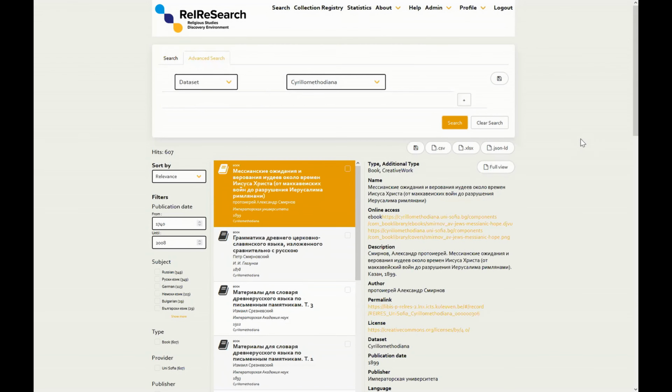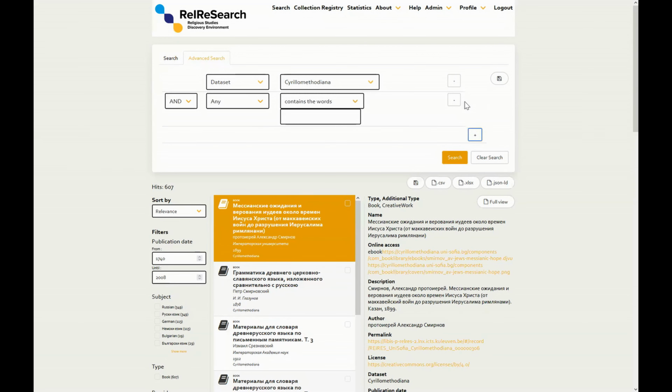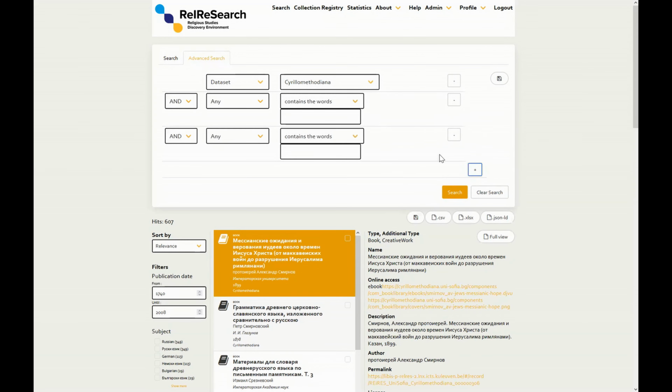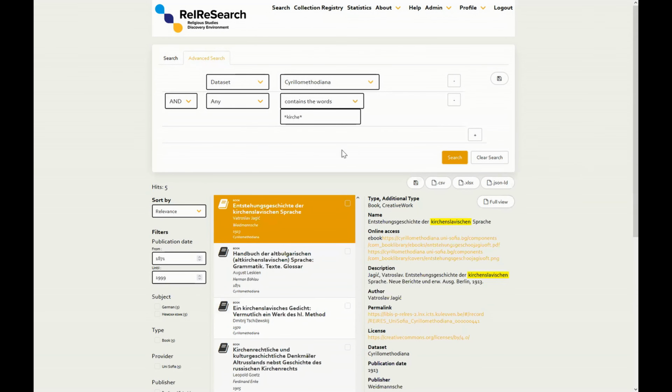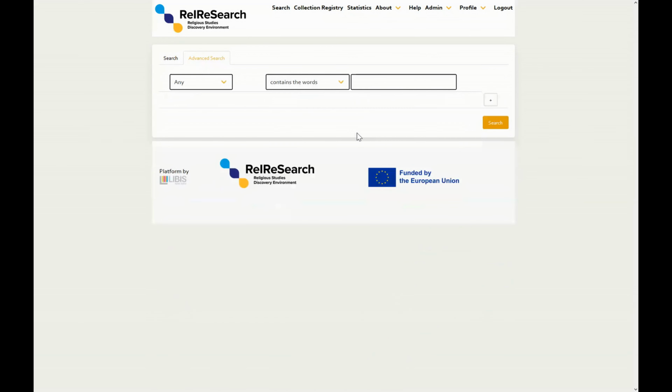You can also use this to search more specifically by adding more elements to your query by adding a new line with plus and, if needed, removing it again with the minus next to it. You can also use wildcards, for example, if you want to search for part of a word rather than the entire word. Other options include searching for subject, for example.